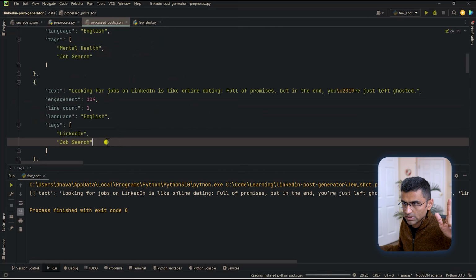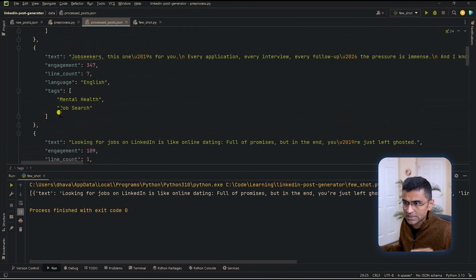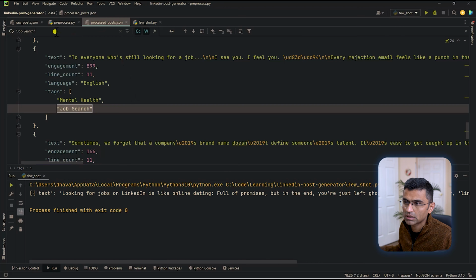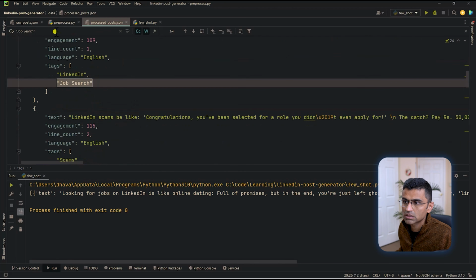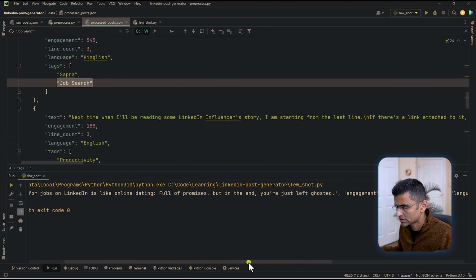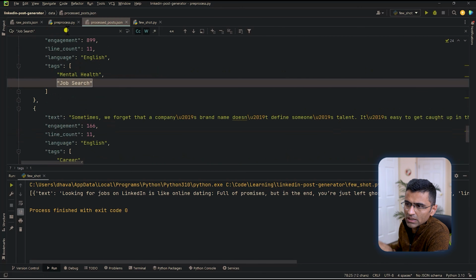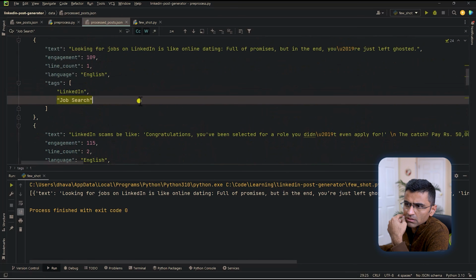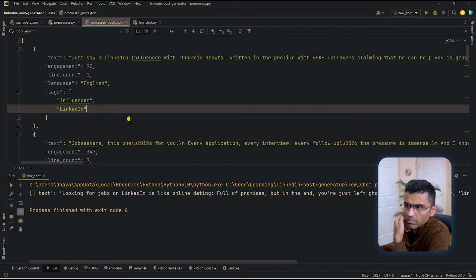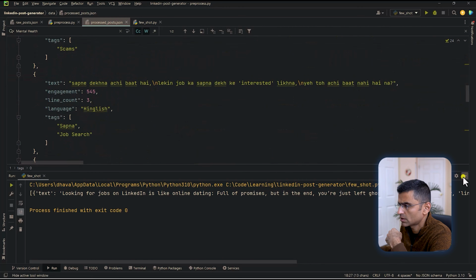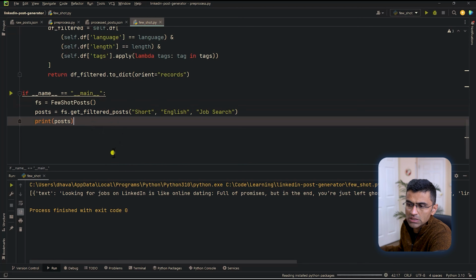Okay, so let's say job search, medium. Since this 7 is medium, this 11 is long, 7 short 1. Yeah, there should be 2. So see, this is 1. Okay, there are no 2 because this one is in English. Okay, so let's see. I mean, you can test it using whatever filter you want to supply. Okay, I'm not able to find two posts here, but anyways, this few shot function is working okay now.